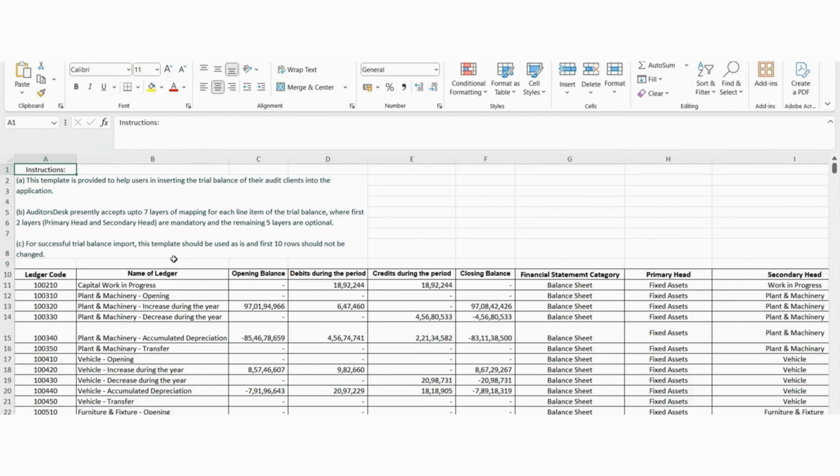Ledger code is mandatory and unique. Without the ledger code, the software will not allow users to upload the trial balance. No blank cells. Put 0 instead of leaving the cells blank or empty. Ensure that the sum of closing balance is 0. Under financial statement category, the user needs to enter Balance Sheet and Income Statement. In this, the B and S of Balance Sheet are capital letters. Likewise, for Income Statement, I and S are capital letters.